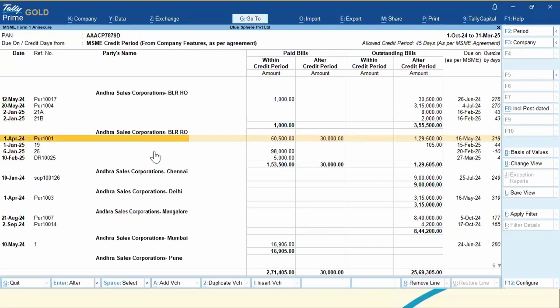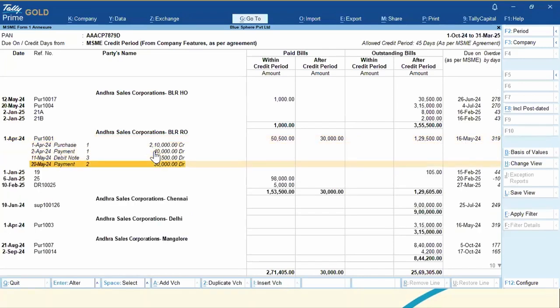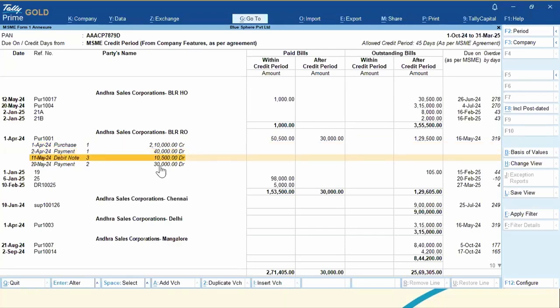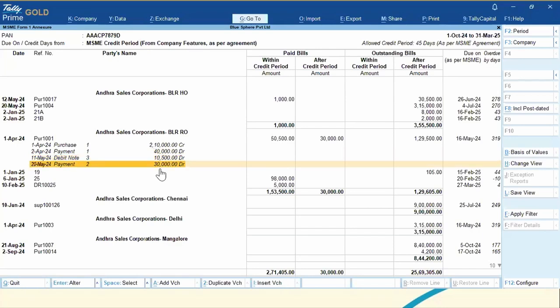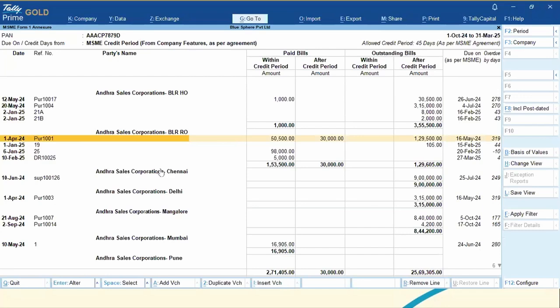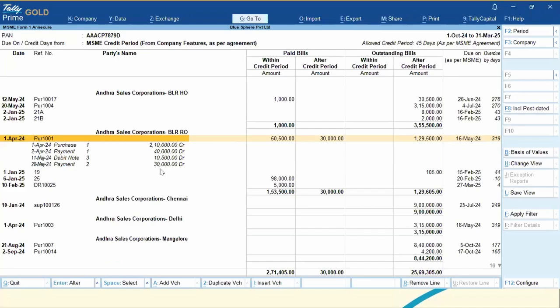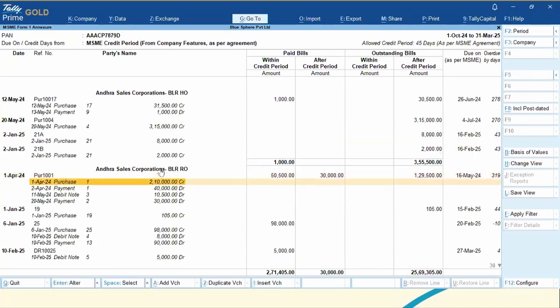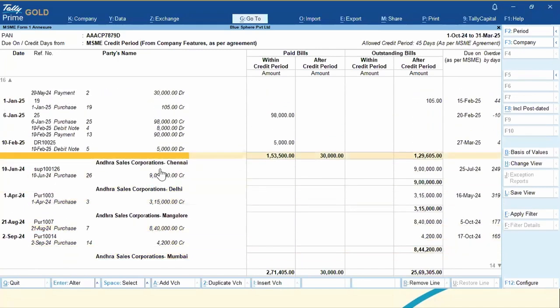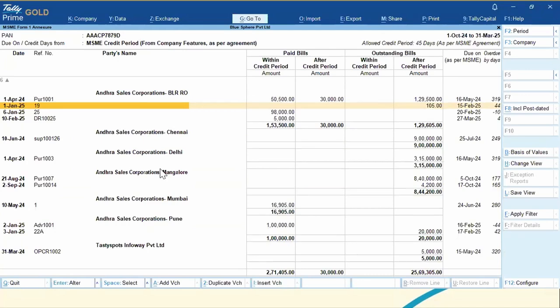If you want to see the details of this particular bill, you can simply press Shift Enter to see all the actions. Let's say the bill was made on 1st of April. On the 2nd, there was a payment transaction of 40 lakh. Then there was a debit note of 10,500. Then there was another payment of 30,000. If you want to see the details of the transaction, meaning further what happened with this particular transaction, you can simply press Shift Enter, or you can press Alt F1 to see this report in detailed format.